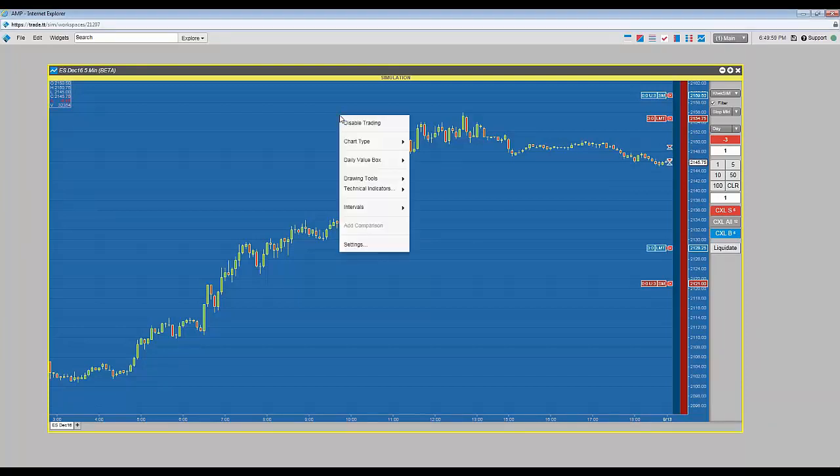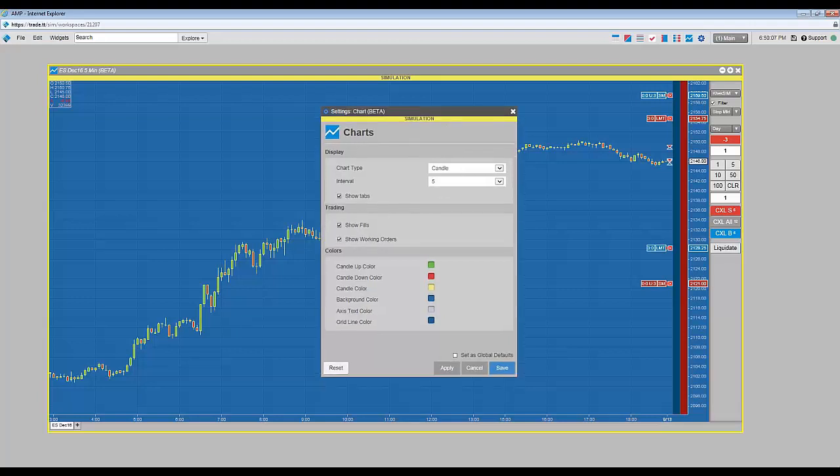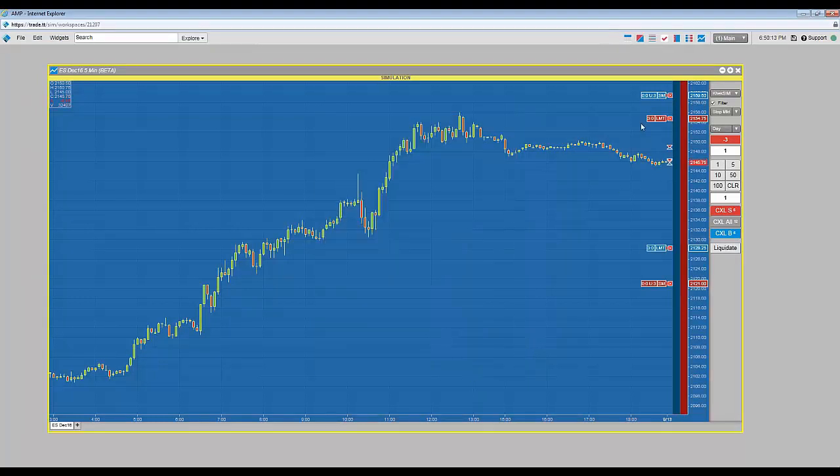Just remember, right-click on the chart, go to Settings, and then you'll see the checkboxes for Show Fills and Show Working Orders. Pretty straightforward. There's only two options at this moment, but typically you probably want to have these checked if you decide to use the chart trader within the platform. All right, so let's go over some of the displays of the different order types, just to give you an idea of what you're looking at.